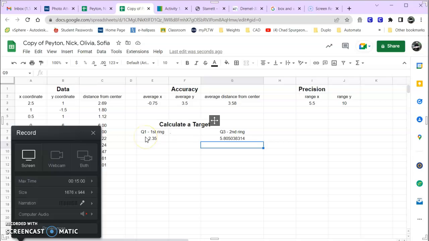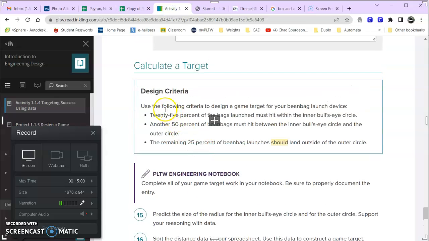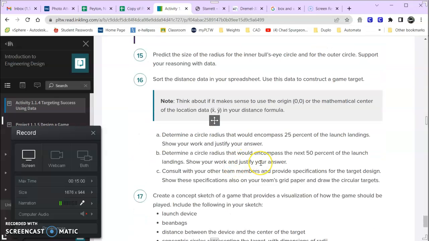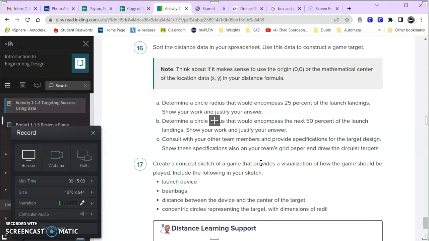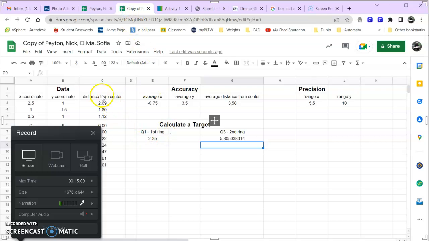But there's the diameter of my first ring and second ring that would meet the constraints of having 25% fall in the first, 50% in that middle, and 25% in there. And then when it came to justifying, I would literally just say that's the definition of a quartile. And that would complete my spreadsheet. So I look back over it here.